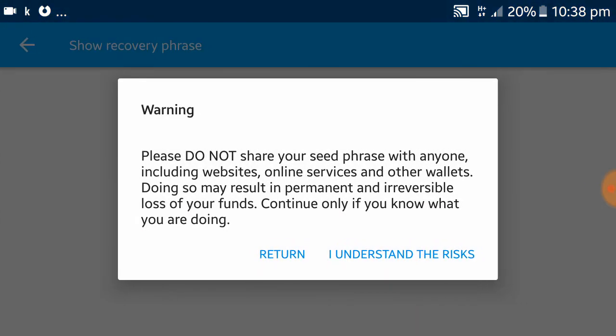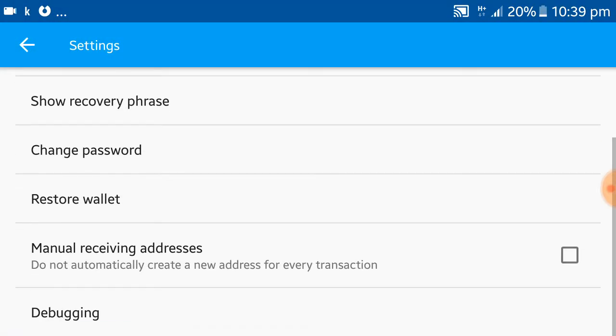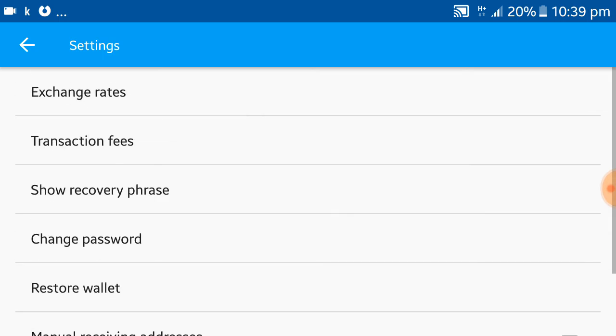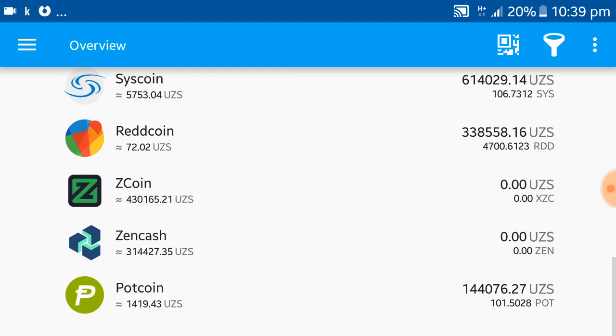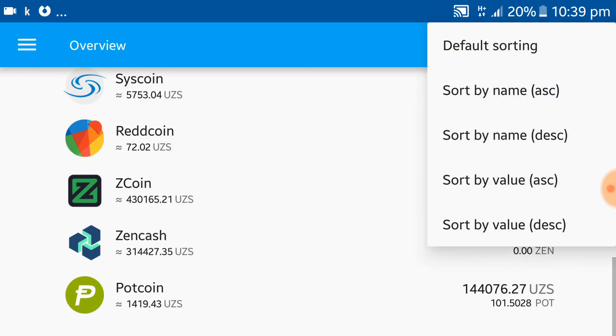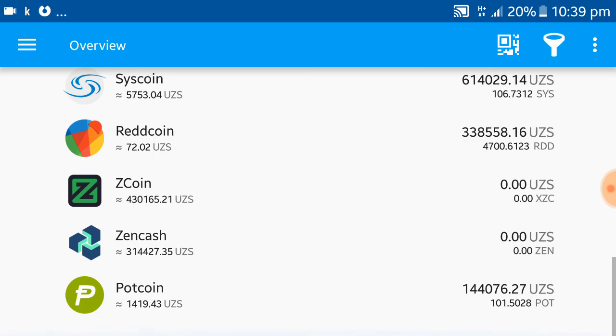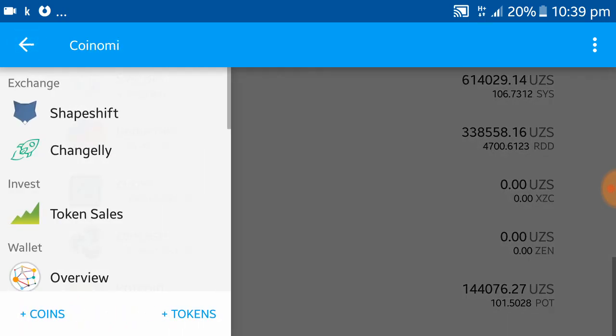It says warning, please do not share. I mean, you don't need to show this to anyone. So I definitely won't show it to you. You can debug. I mean, this is a very cool wallet. It has an option for you to update filter, sort according to name, ascending, descending, or by value. This wallet is really cool.